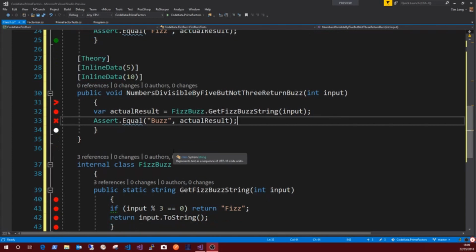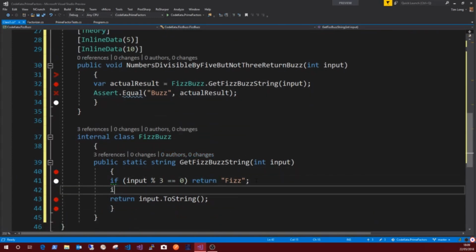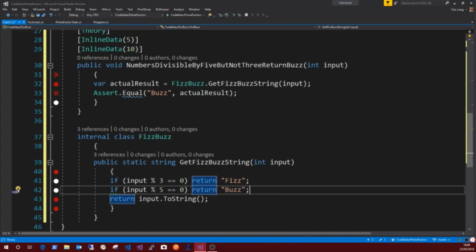So in get FizzBuzz input string, we need to do a check for if input modulo 5 is 0. So by the same logic, if that's exactly divisible by 5, then we return buzz. Okay. And our test, as you can see, the markers here have gone green, so that test is passing.